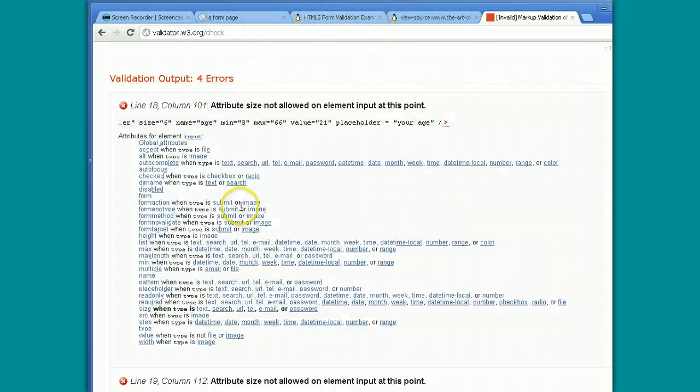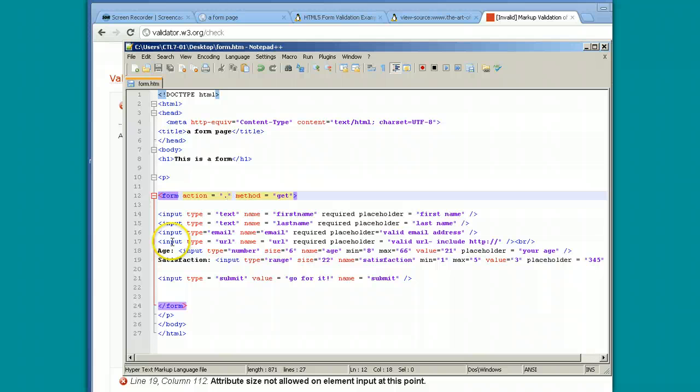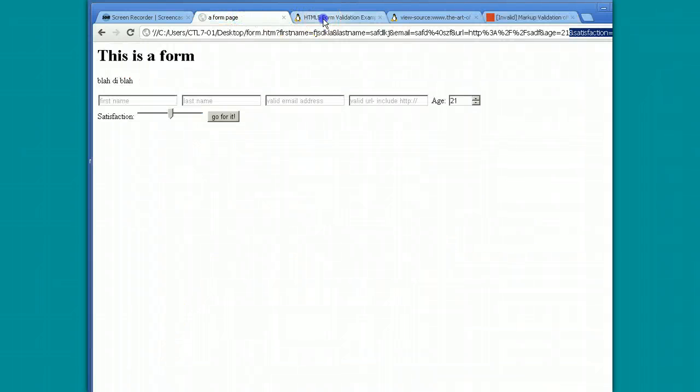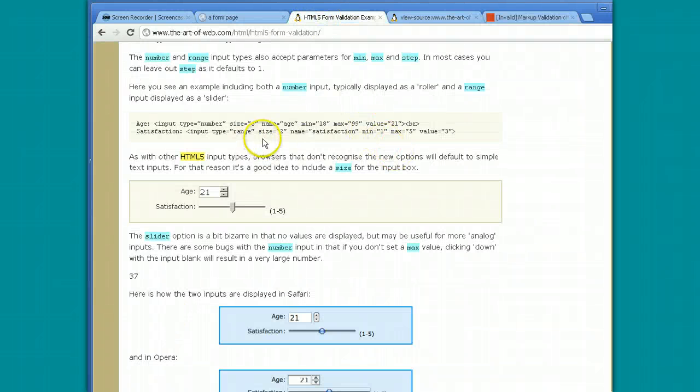So what happened in this case is we're doing the age here. On the age right here, I can't do the size, which is interesting, because the example these guys gave was that they gave it a size of 2. Or actually, they gave it a size of 6. So it really doesn't make sense. So once again, you have to be careful. I think this person knows what they're talking about, but they're writing code that doesn't validate.